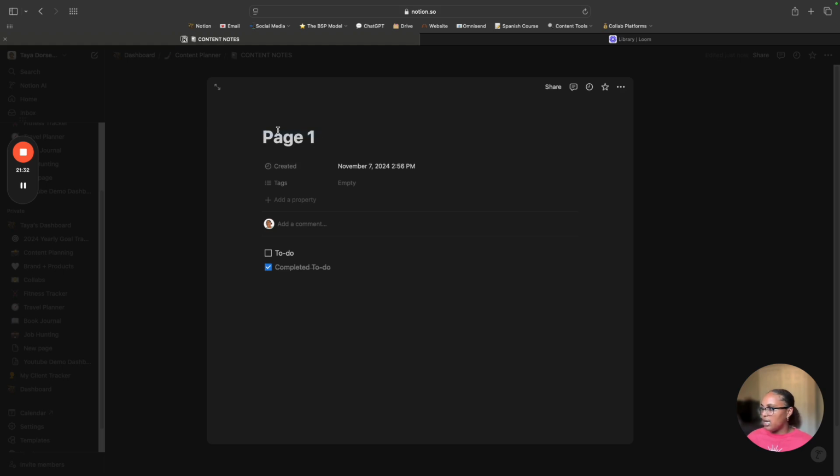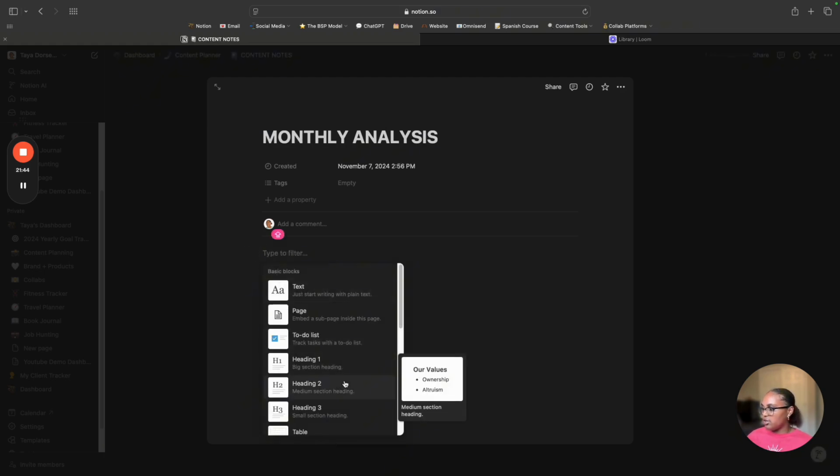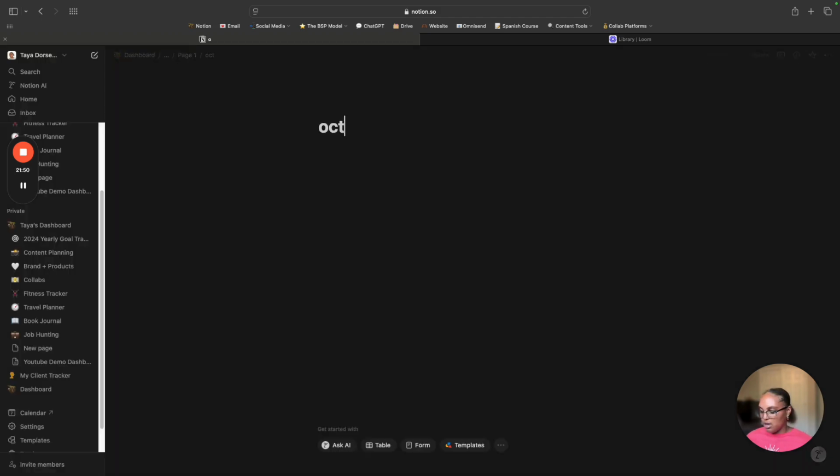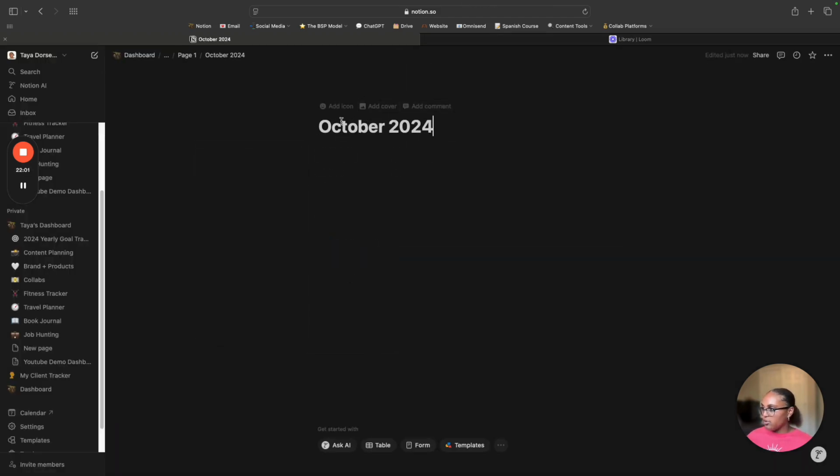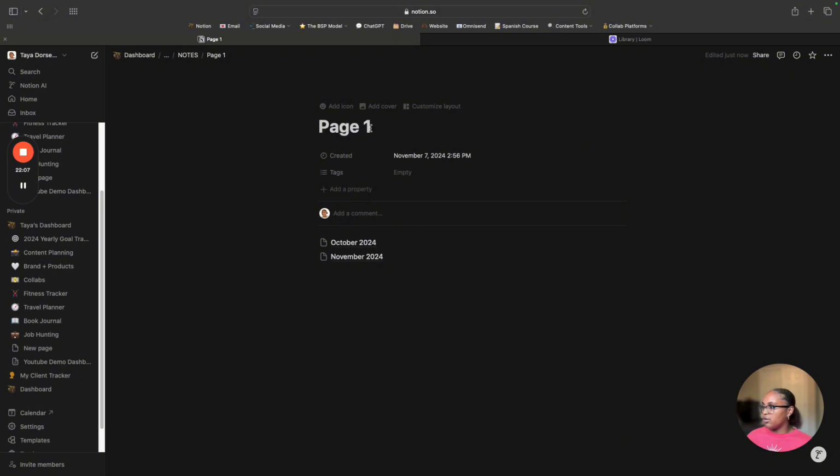What I like to have is a monthly analysis for when I'm analyzing my content. And then within this, you could have multiple pages. So you could have an October, you could have a November 2024. So this way you can analyze your content, which will ultimately help with your planning and what you're doing well.